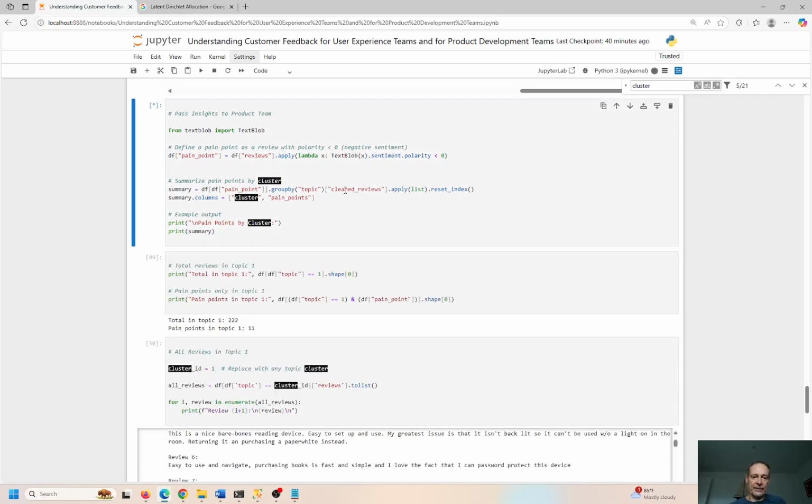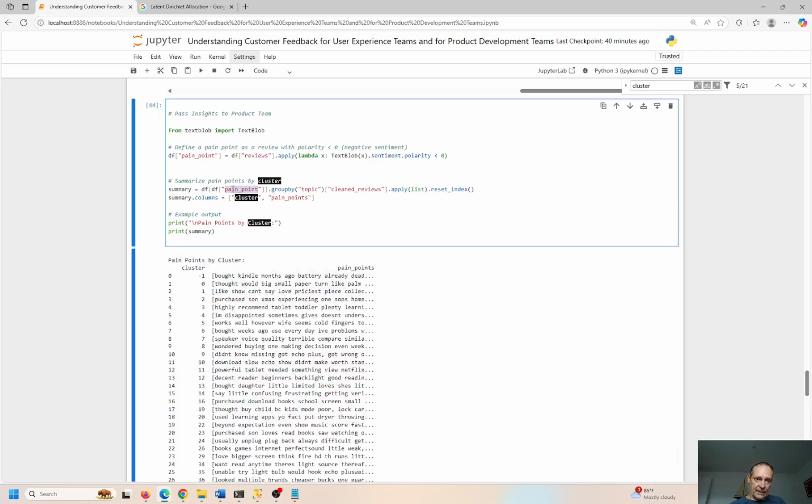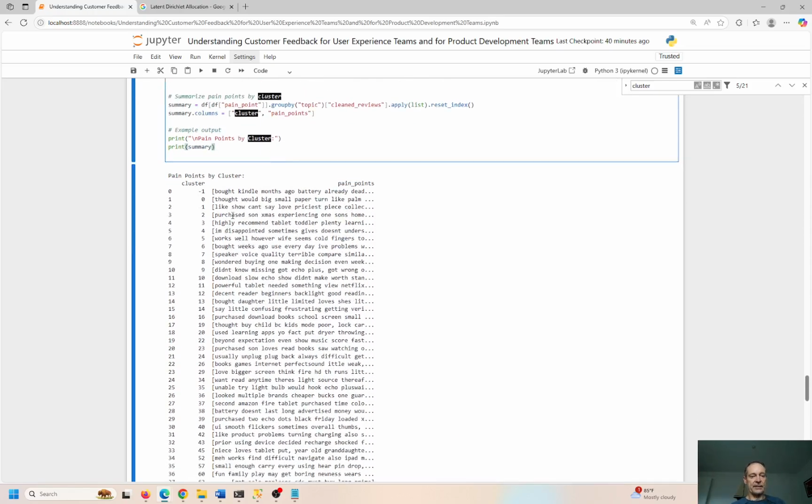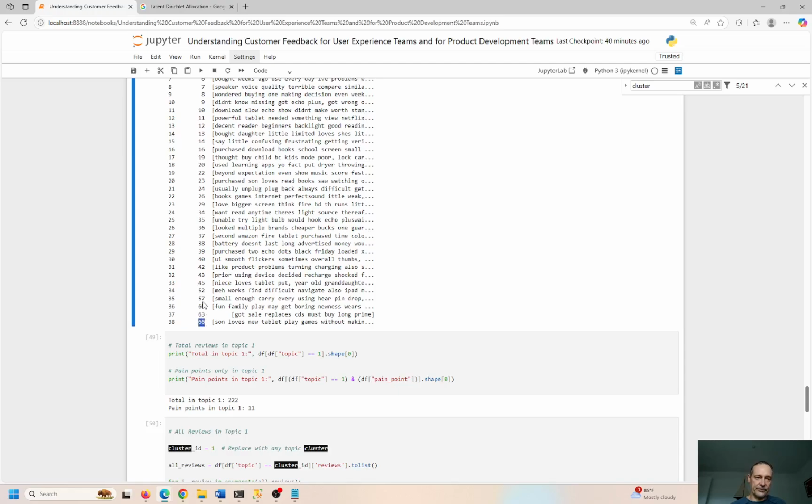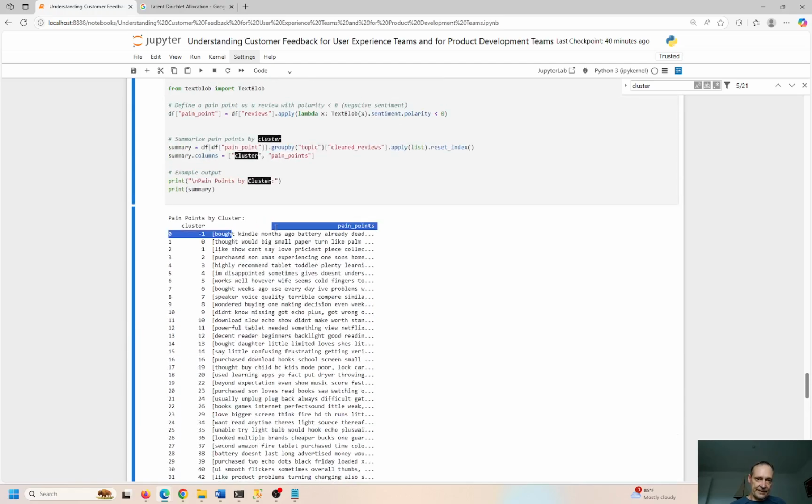All right, as we parse that, we are using cleaned reviews based on topic. We're aggregating all the topics together, grouping by topic, and applying a pain point. So we can see a summary of everything that's been done here. We have 66 clusters, okay? And this is the pain point. Bought Kindle months ago, already dead. So that's a pain point for this guy. Thought it would be big, small paper. I don't know what that means.